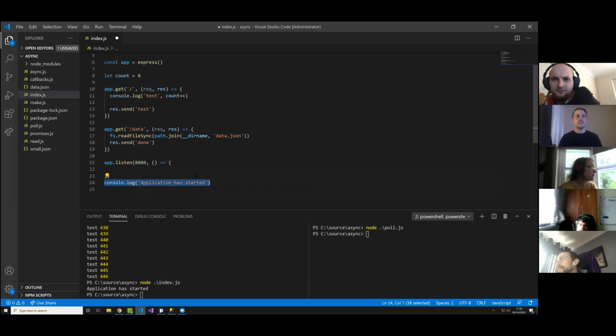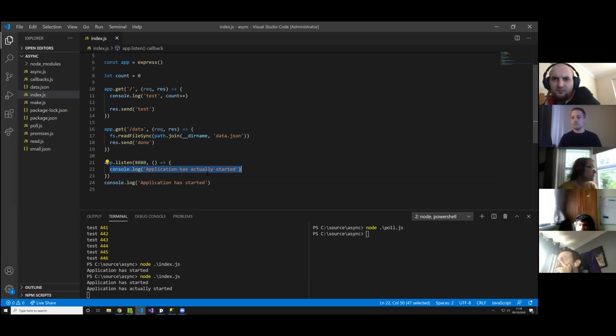in there, I can put application has actually started. And what we'll see there is the file is going to finish, so this will execute, but it hasn't actually started at that point. When it started, it calls the proper callback method. Just be very aware of this: if you're seeing a strange order of execution, you probably haven't realized you're calling an asynchronous method. Cool.